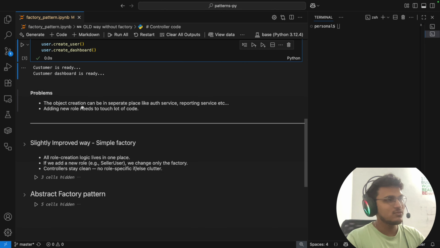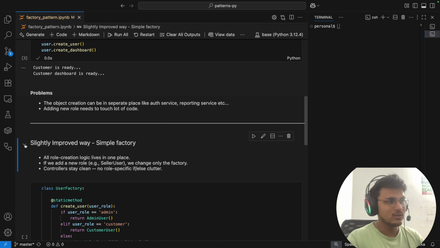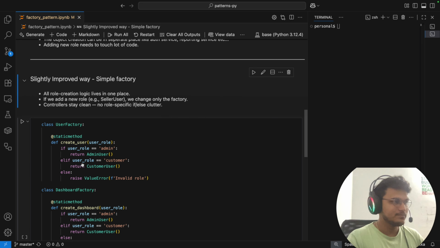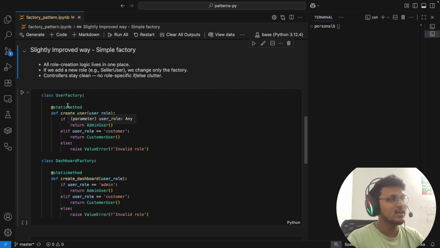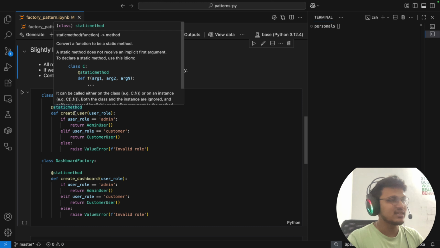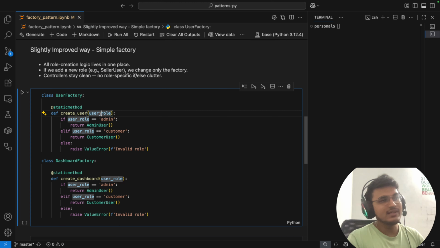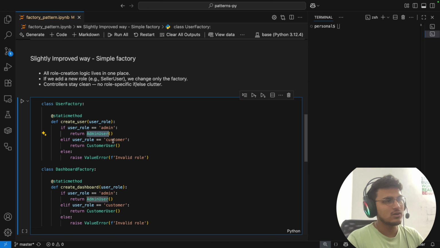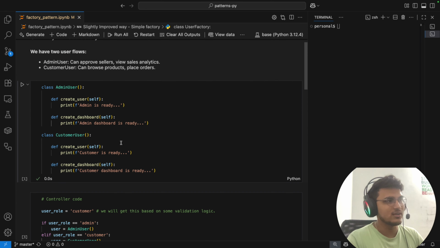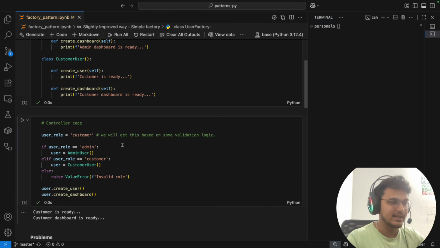So what are the problems we have already seen? Here is a slightly improved way, a simple factory. Now we have a user factory, which has a static method, create user. It will take a user role, and based on the user role, it will give us an admin user or a customer user. The class is already defined at the top. So I think you can relate it.